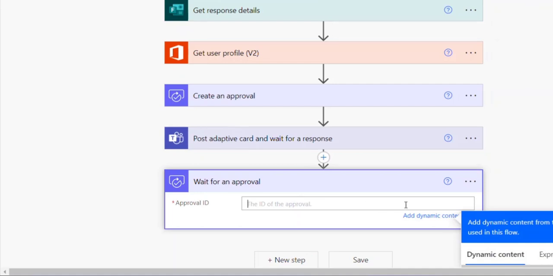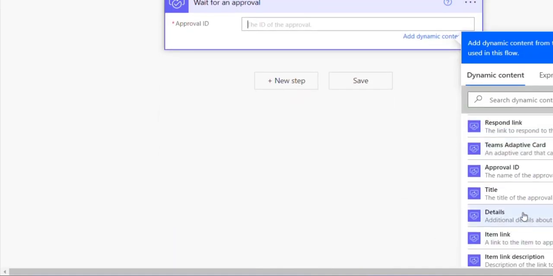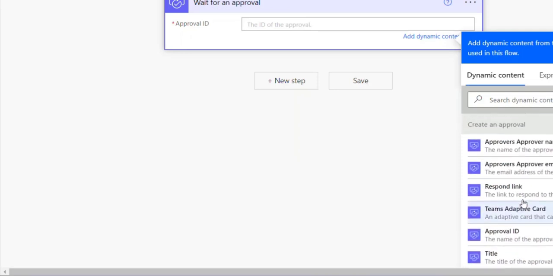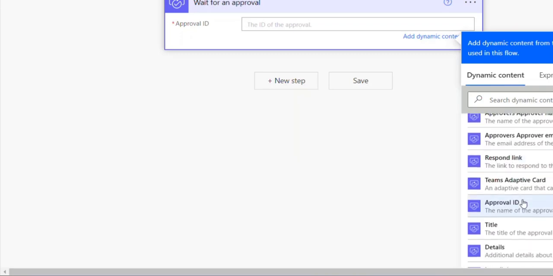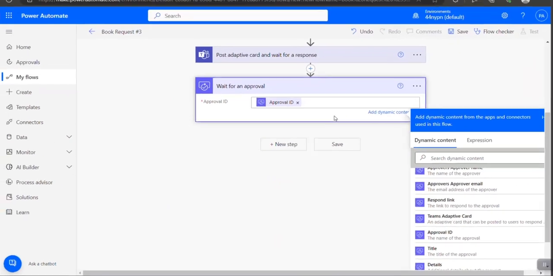So what is the approval ID? So approval ID, so let me see, yeah, that's the approval ID. I think it's this one. Yes, let's move on.